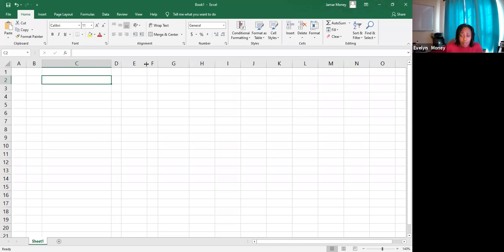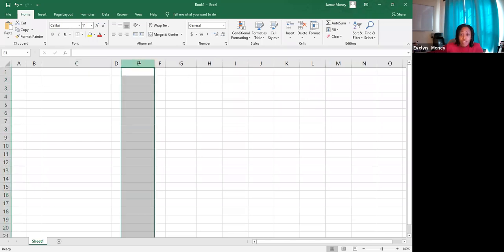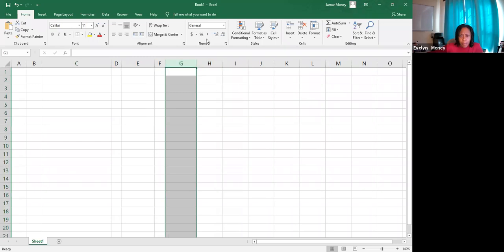And then E and G is where I'm going to put my numbers. So I usually format those as commas using, again, that accounting setting, but without the penny, so I decrease the decimal. So I'm formatting it as a comma, and then I decrease the decimal.